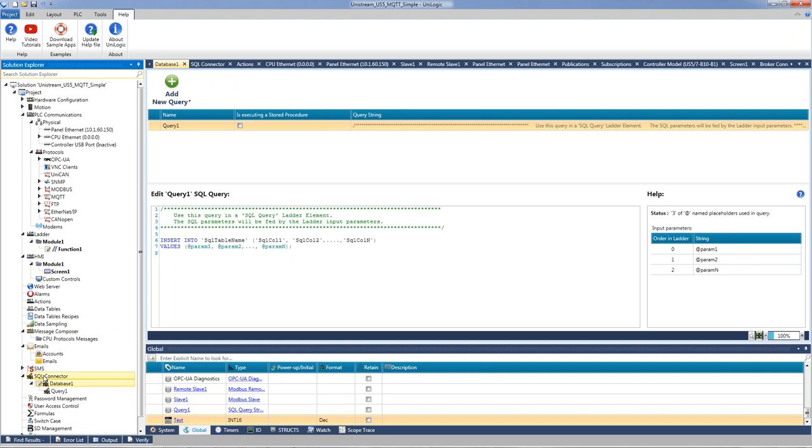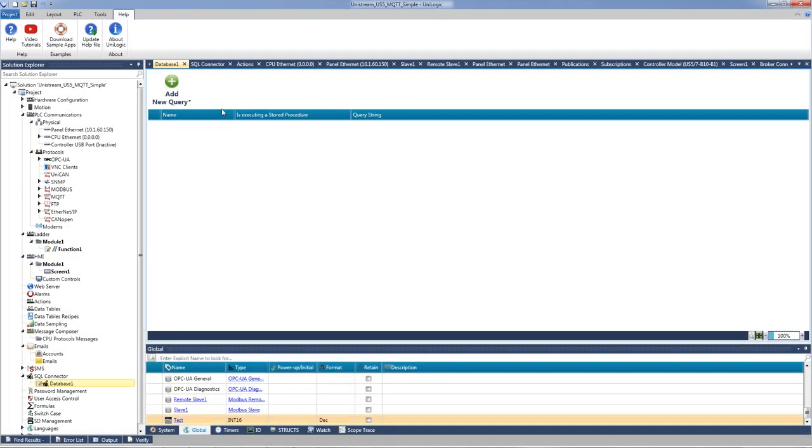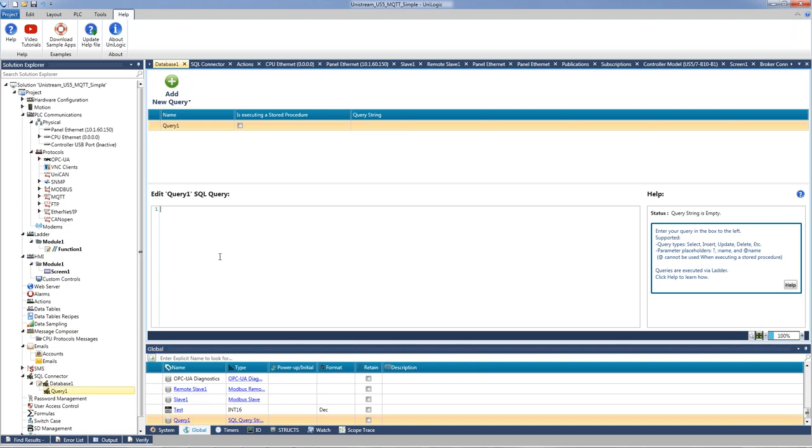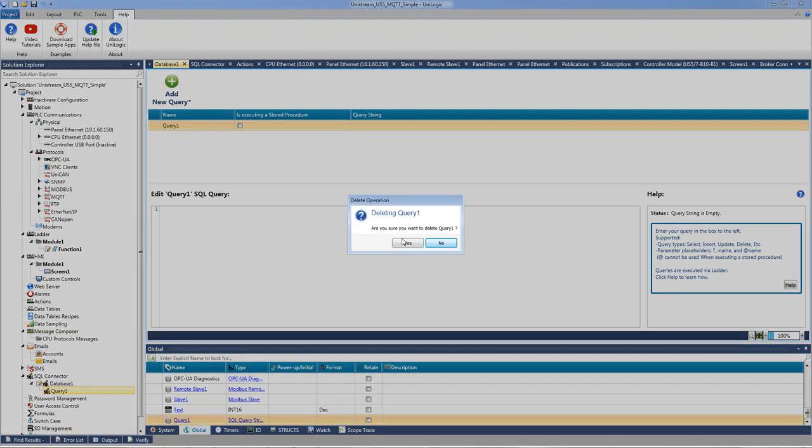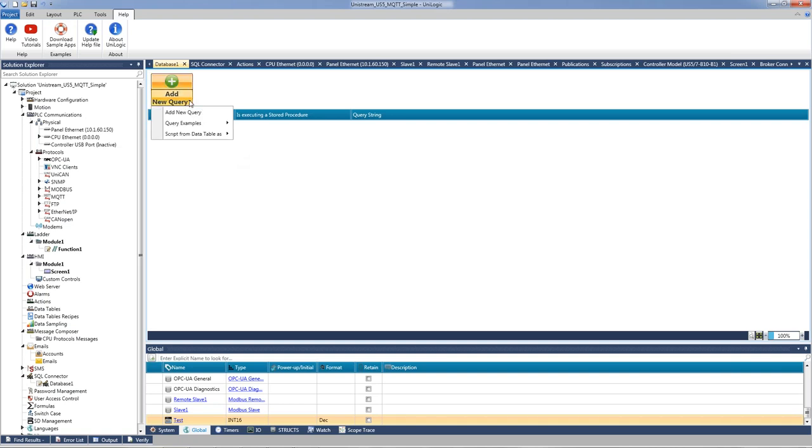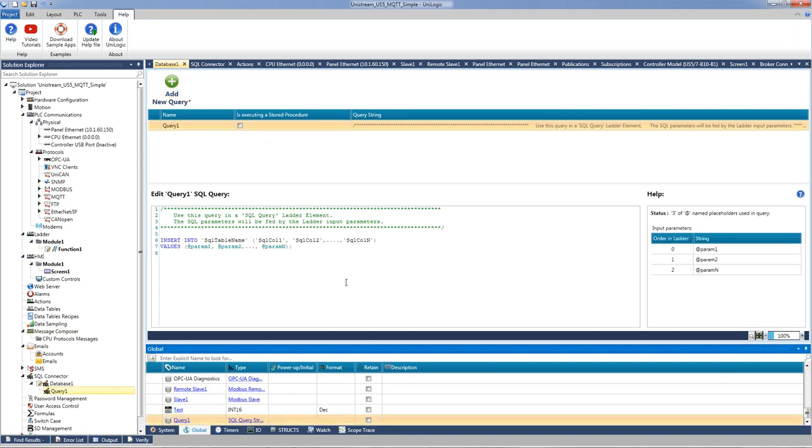So once we have our database defined, you create your queries. If you already are familiar with SQL, you can simply add a new query and type it in however you want if you're familiar with the syntax. If you're less familiar, we tried to make it easy to jump into this stuff. So you can go to this drop down here and say query examples. And so let's say maybe we want to insert a new row of data into a SQL database. It creates the query for us.